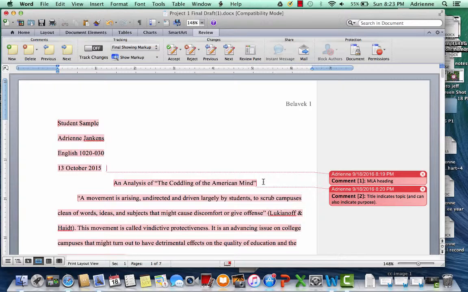There's a section in the rhetorical analysis assignment description that talks about the titles, that shows that you should indicate not just the topic of your paper, but sometimes the purpose of it as well. This student's title is pretty basic. I mean, it is an analysis of this article, but you'll see some other ideas for what you can do with the title in the assignment description.